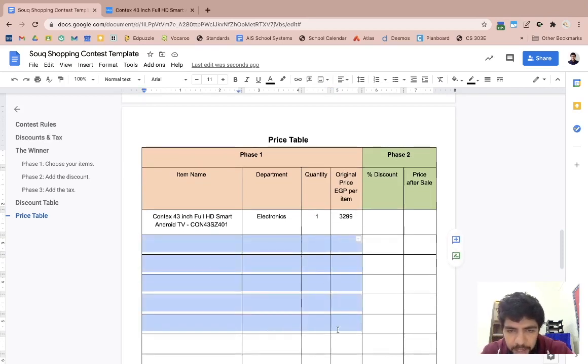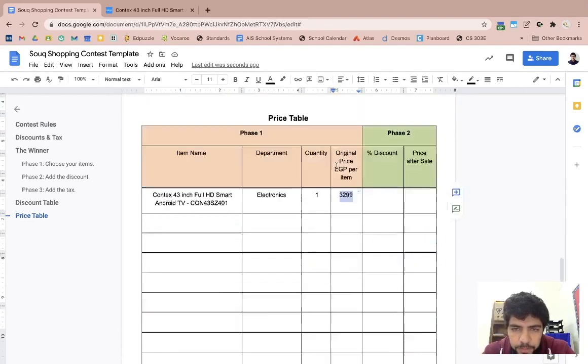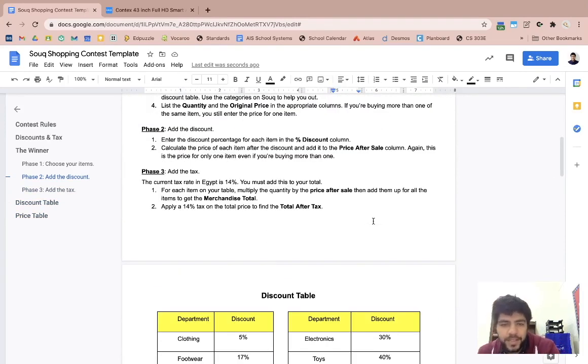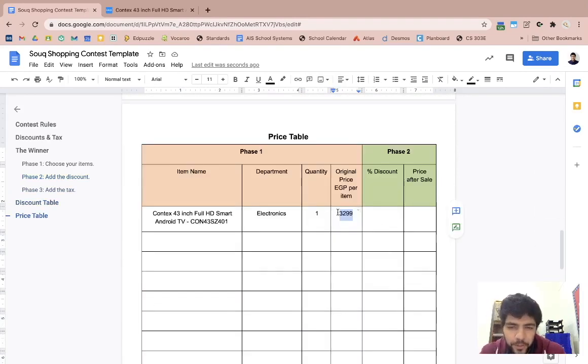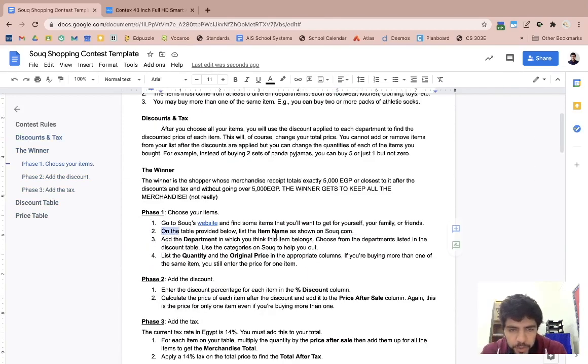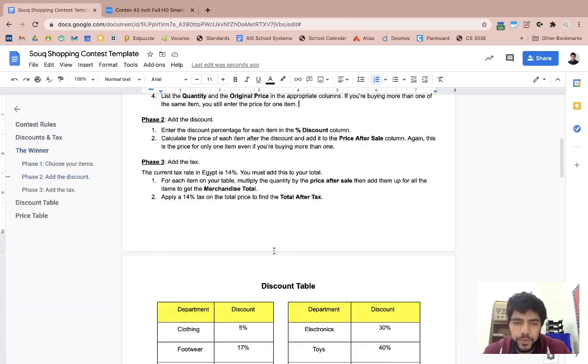We're going to list all 10 items. Of course, this is very expensive. You want your total after the discount and tax to be 5,000. So I wouldn't necessarily go for things that expensive. But anyways, moving on. So you listed the item name, you add the department which you think it belongs to, which we did already, and list the quantity and the original price, which we did already. So this is all what we're doing in phase 1. Okay? In phase 2 and phase 3, we're going to be adding the discount and adding the tax, and I'm going to make separate videos for each of those. All right?